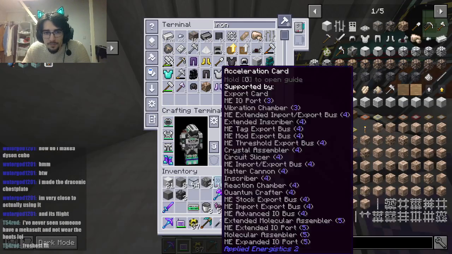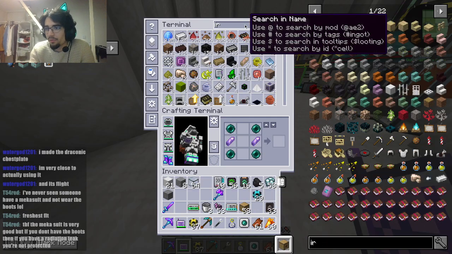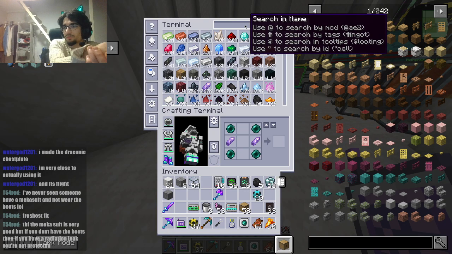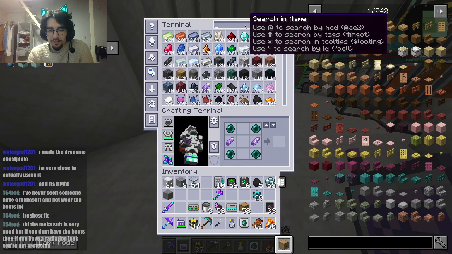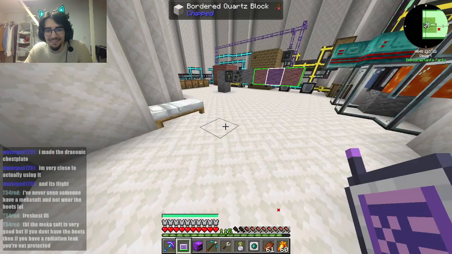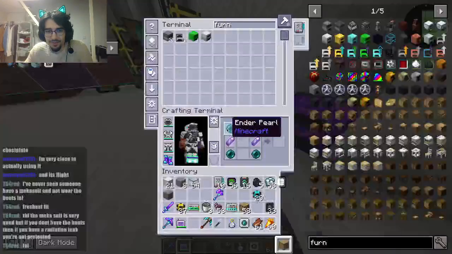Let's see here. So we can get rid of those, we can get rid of those. To be fair, the mech suit is very good, but if you don't have the boots, then you have a radiation leak. Oh, yeah, true. Hopefully we don't have any radiation leaks. That would be a problem. I'm just gonna smelt some stuff.